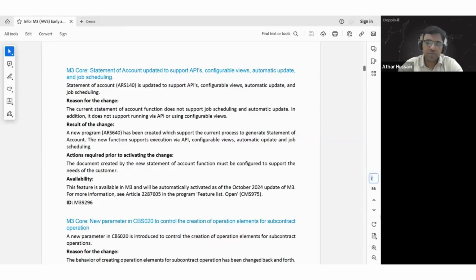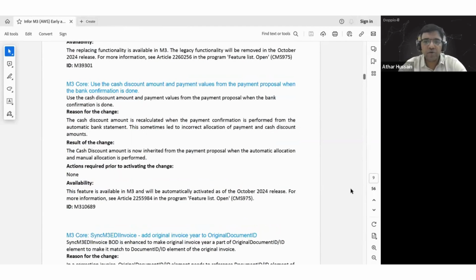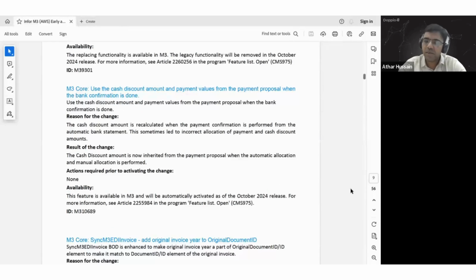We can move to the next one, page number 9, about cash discount. Earlier, when we automated bank confirmations through ABS 100, if the invoices had a cash discount, it used to get calculated beforehand. Infor has made changes so that when we confirm the bank statement, the cash discount is adjusted as per the revised date. Cash discount for AR invoices is based on the number of days as per the configuration. If we say make payment within 5 days or 7 days, you are eligible for a cash discount of so and so percentage.